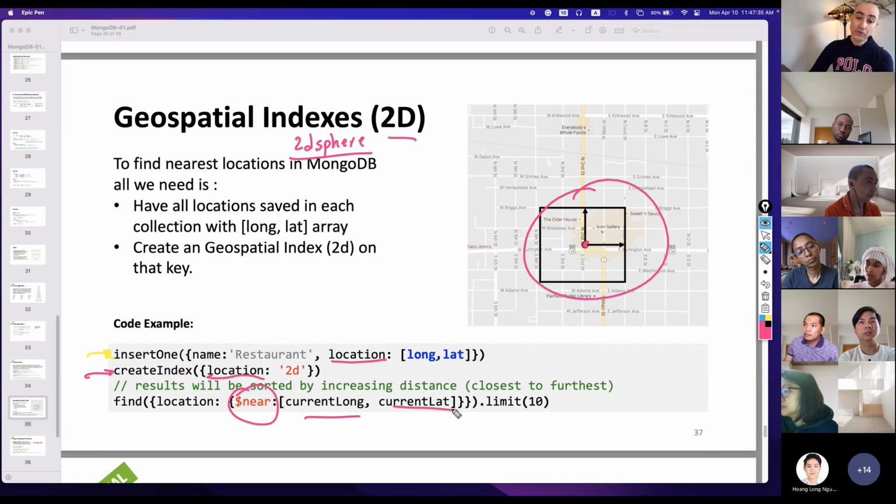Also part of the practice in the afternoon is to do something like this in a collection. If you do have time, finish that. If you don't, we will work on it together during the coding session tomorrow, Tuesday. But that's the concept of indexes and geospatial indexes. Any questions?